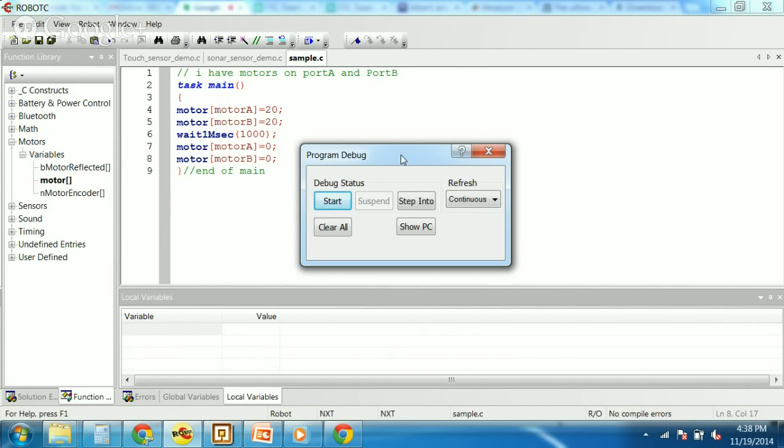So that was activity number one, a very basic activity. Motor A and motor B both run at the speed of 20. We do that for 1 second, and then we turn off both the motors.